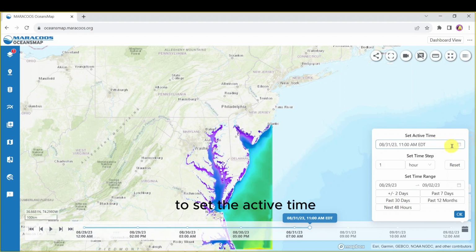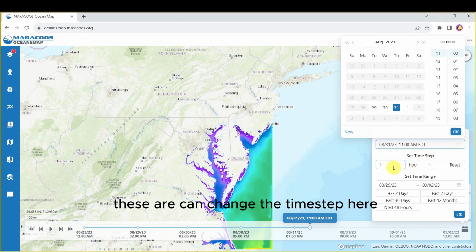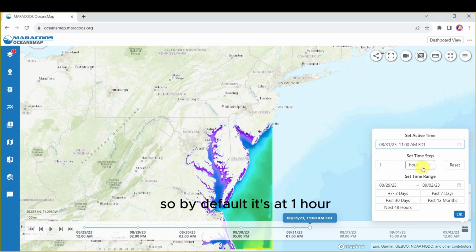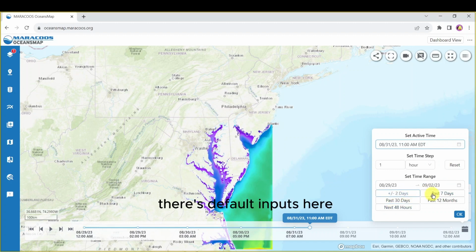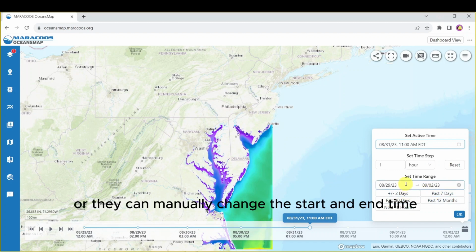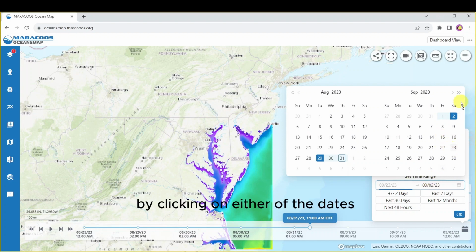To set the active time, the user clicks on this calendar icon. The user can change the time step here, so by default it's at 1 hour. And the user can change the time range here. There's default inputs here, or they can manually change the start and end time by clicking on either of the dates.